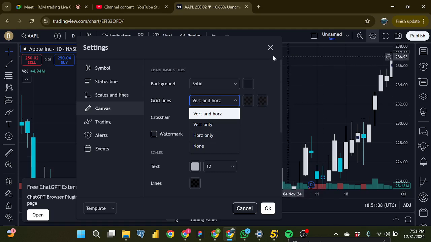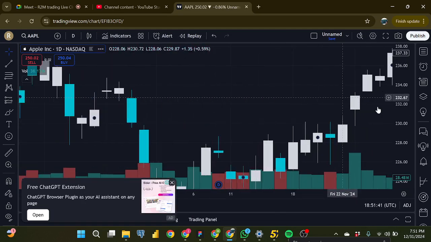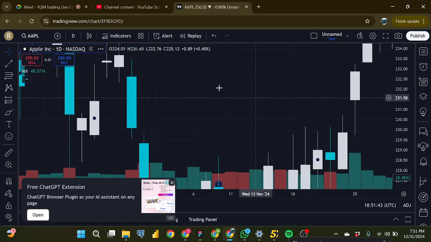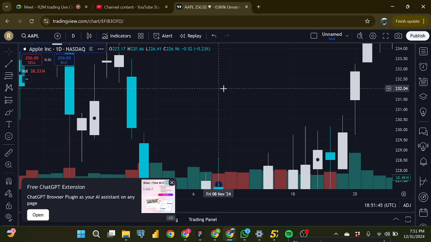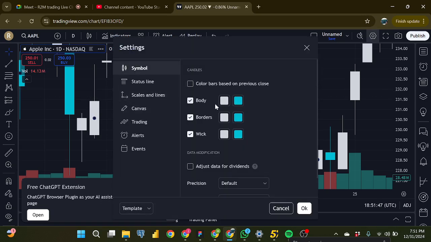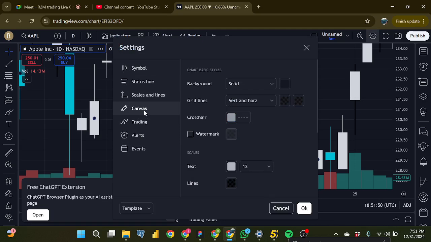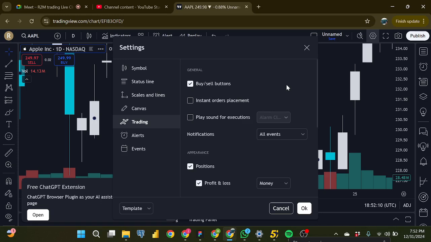If you notice on the screen, you can see these grid lines. You can choose to leave them, but personally I don't like them. So on the canvas setting, you can change your grid lines to none, and everything is pure black. You see? We can apply that setting, but before then, let's look at trading. Is there anything we want to do here?